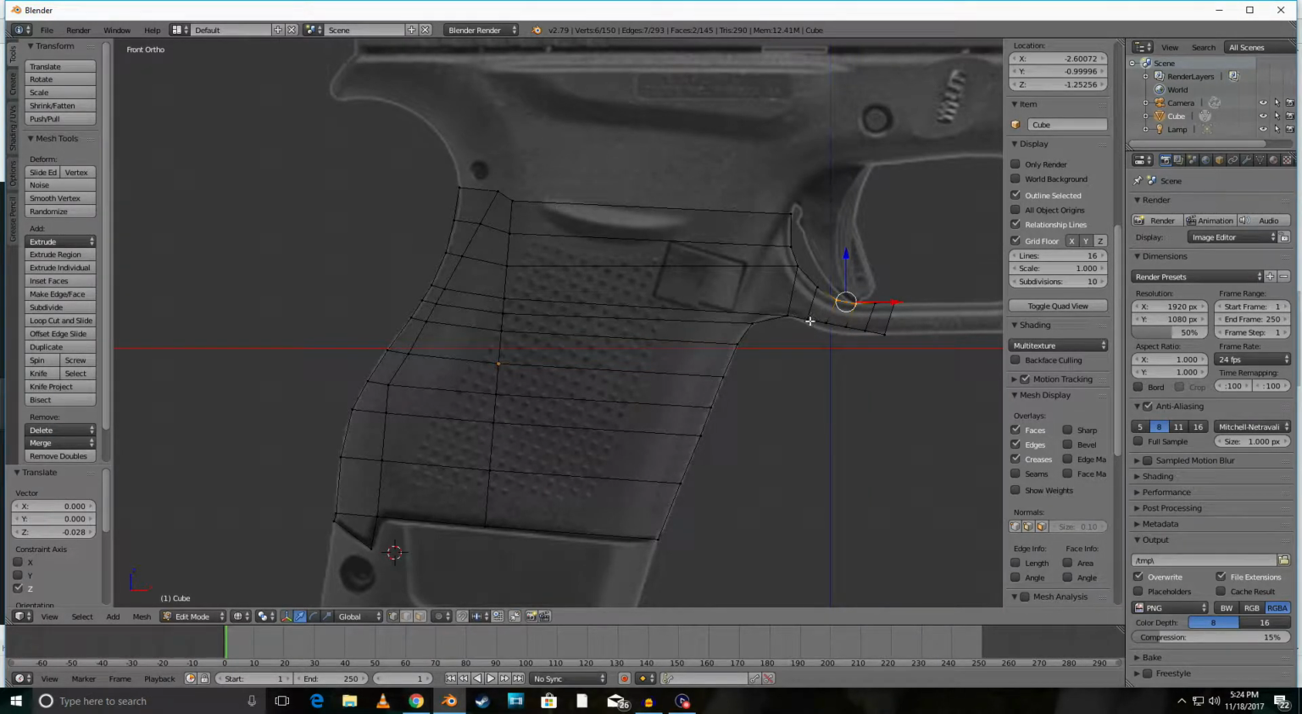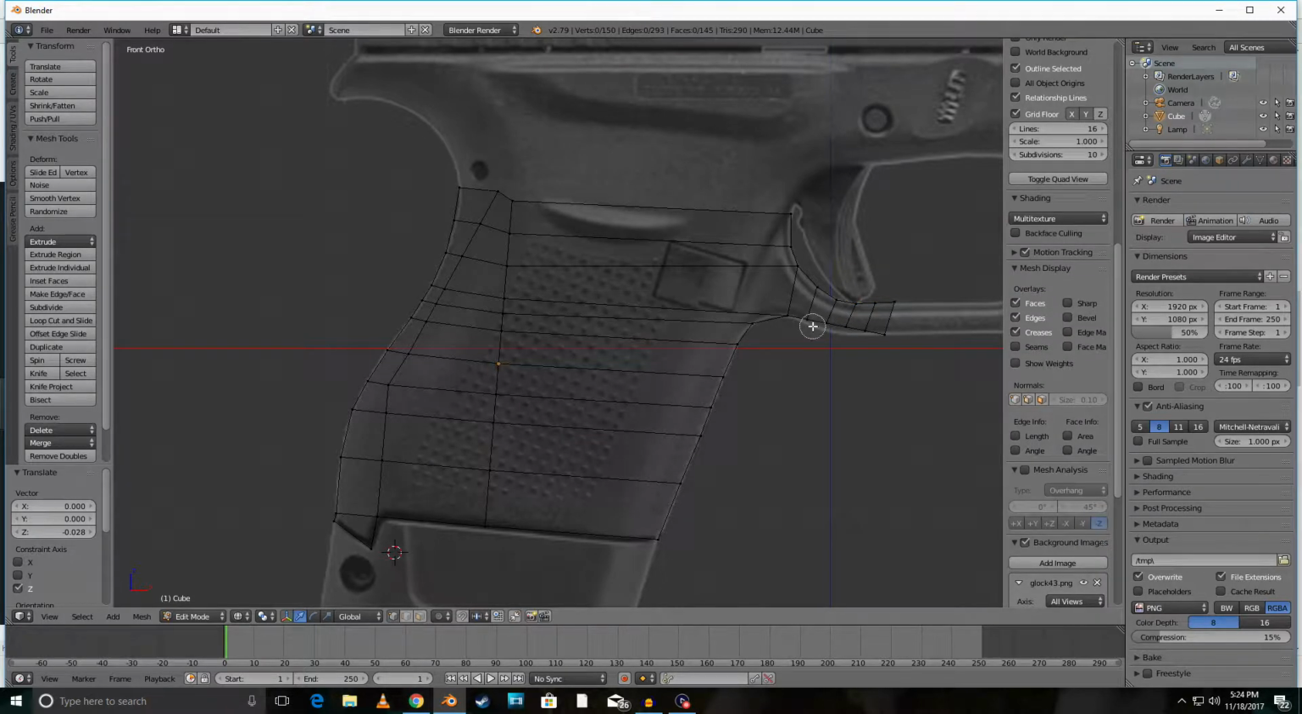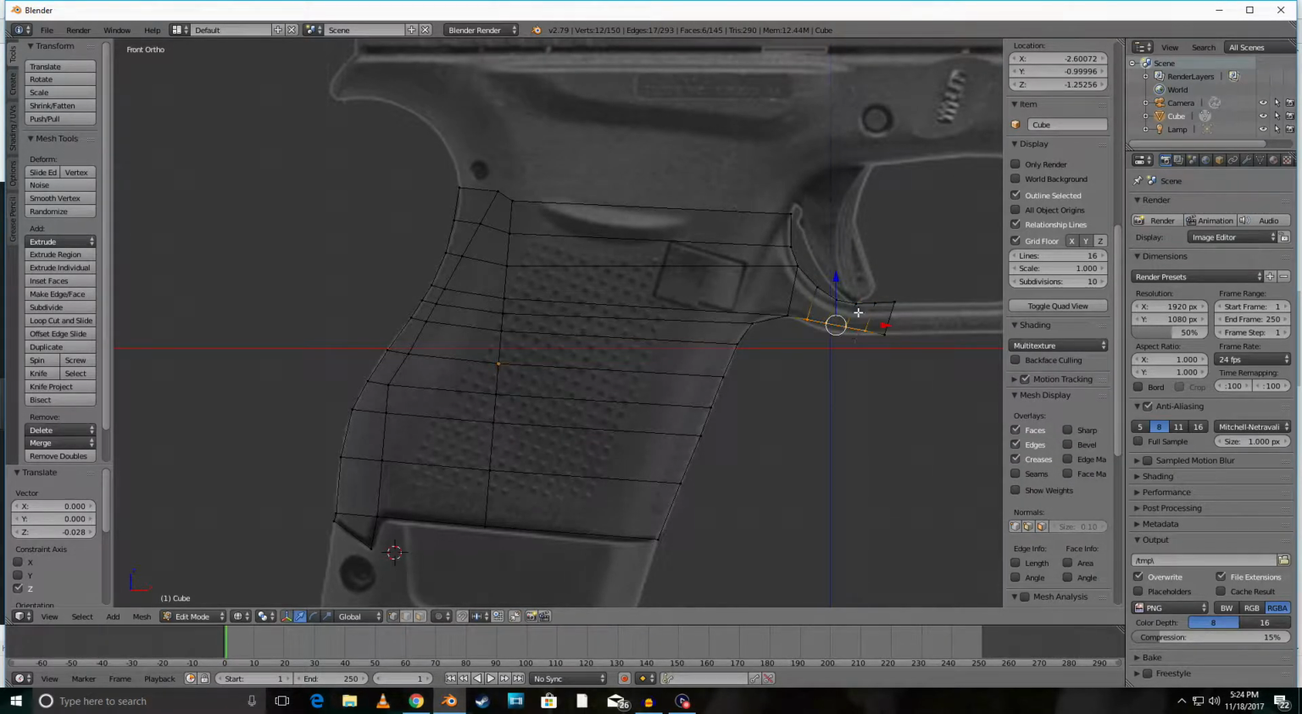Now you're going to do the same thing with the bottom part of this. C, deselect that, select all those, drag them down, C, deselect, drag it down, there. Now it is lined up.